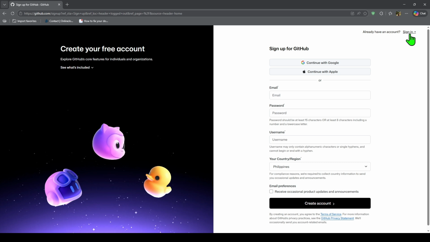Next, create a secure password. Try to use a strong password that includes a mix of letters, numbers, and symbols. After that, choose a username. Your username will be part of your GitHub profile link, so pick something simple, professional, and easy to remember.